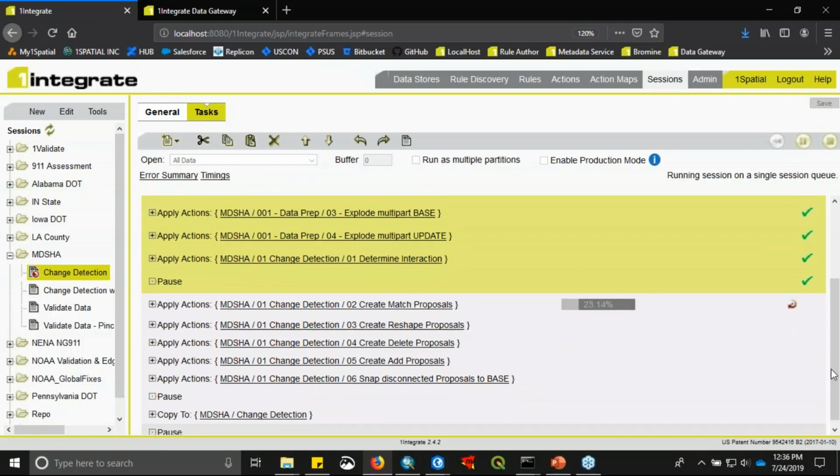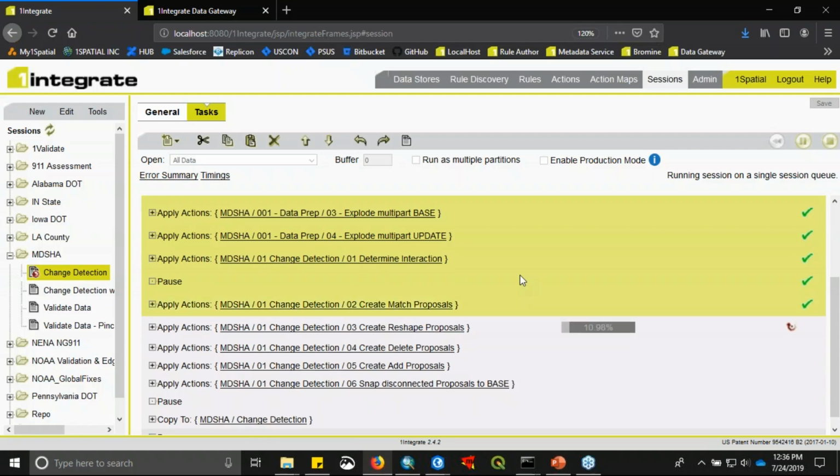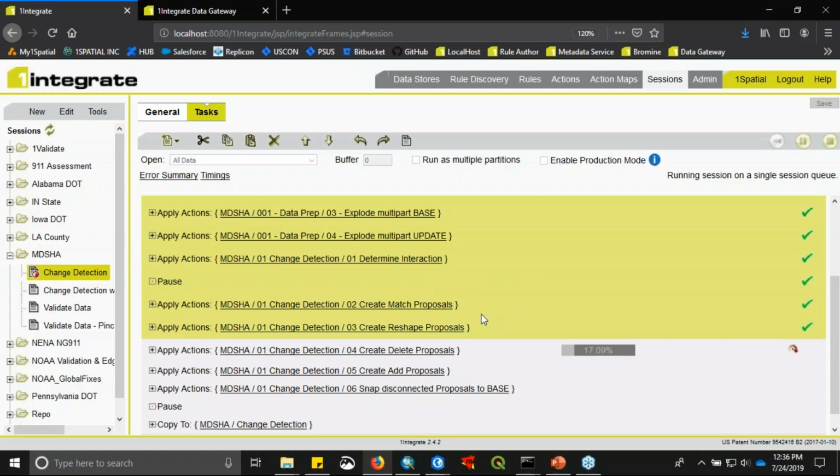Okay, so we're going to determine the type of interaction between those two road networks that we just saw. We're taking into consideration discrepancies in geometry using buffer tolerances, and also differences in bearing, some attribution as well. And then from there, we are going to create proposals.